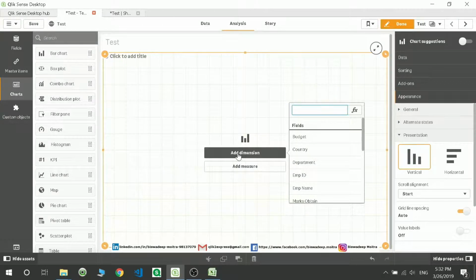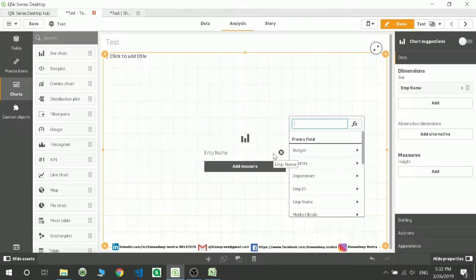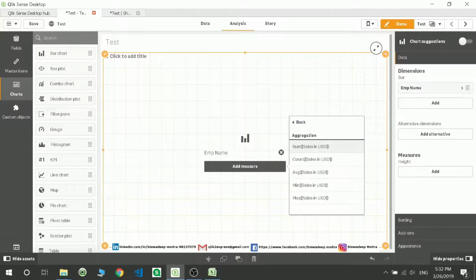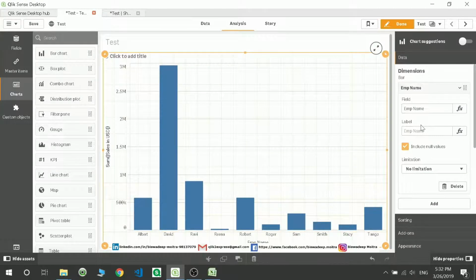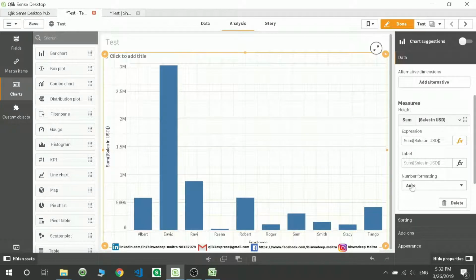I'll take employee-wise sum of sales. Now this is giving you the sales of those employees over the year. I want to rename the field name, so I'll rename this as sales. You can see this thing gets changed.